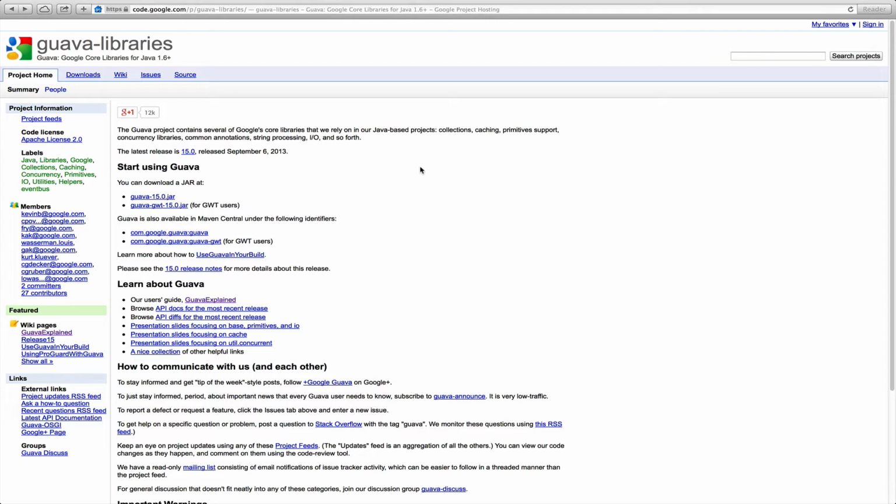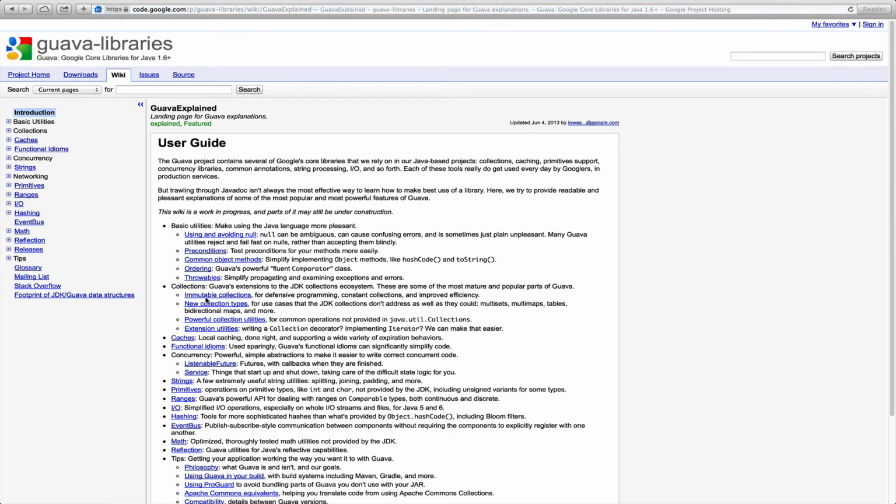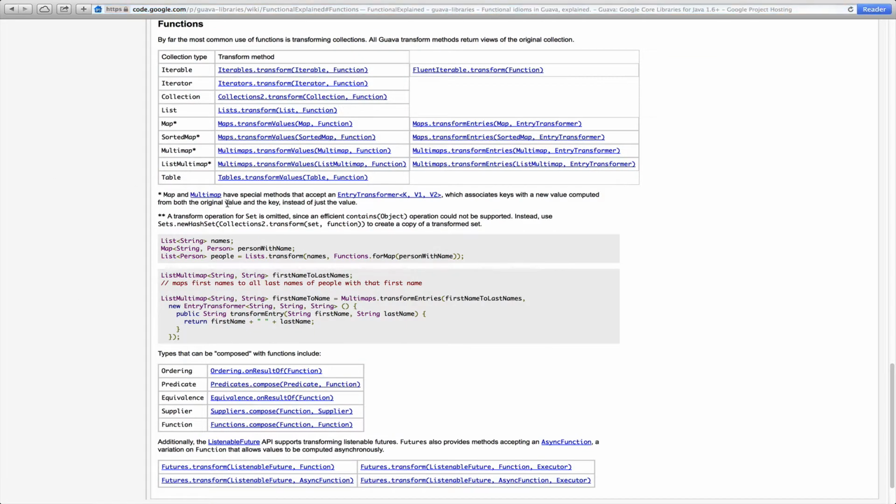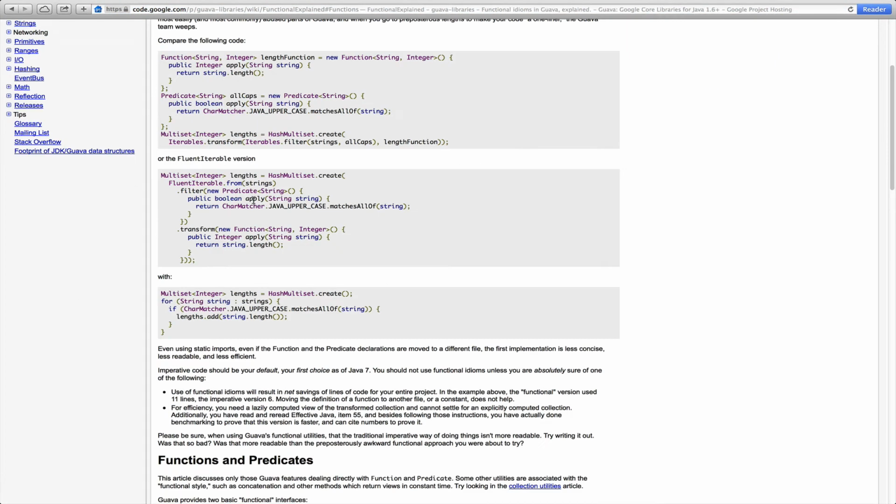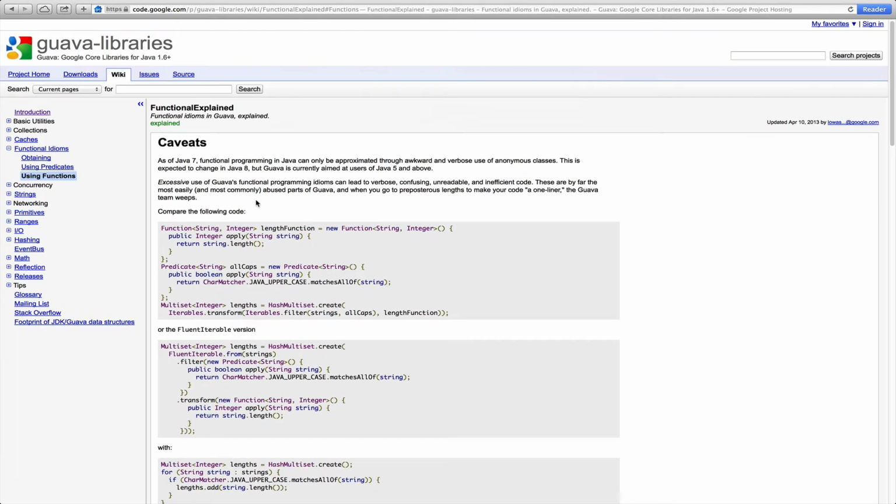Before we get started looking at some code, let's drive down to the Guava library page. There's lots of information here, but we're going to first go to Guava's Explained, then over to the functional idioms, and we'll talk about using functions. One thing to mention before we even talk about functions is if you scroll up to the top, there's a little caveat that's really important.